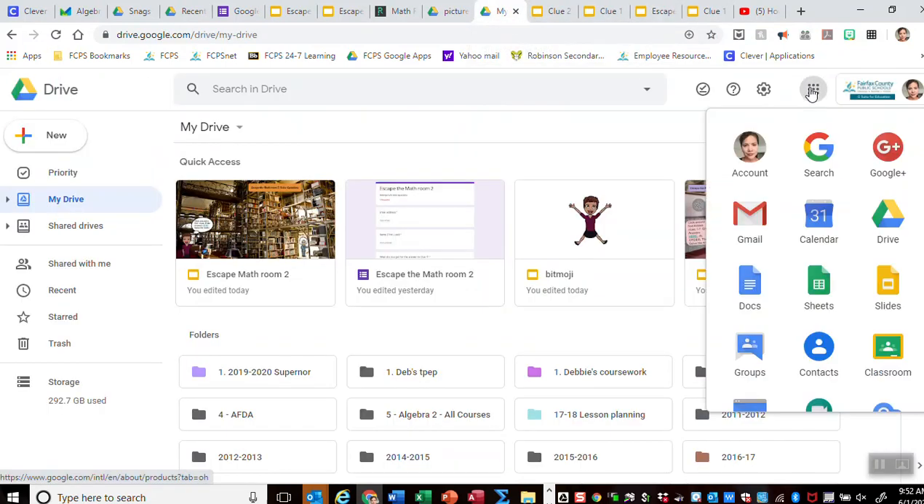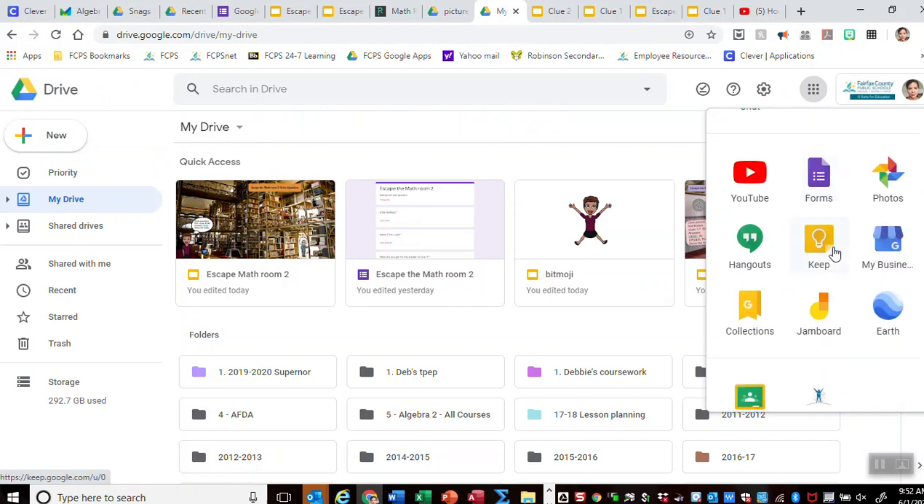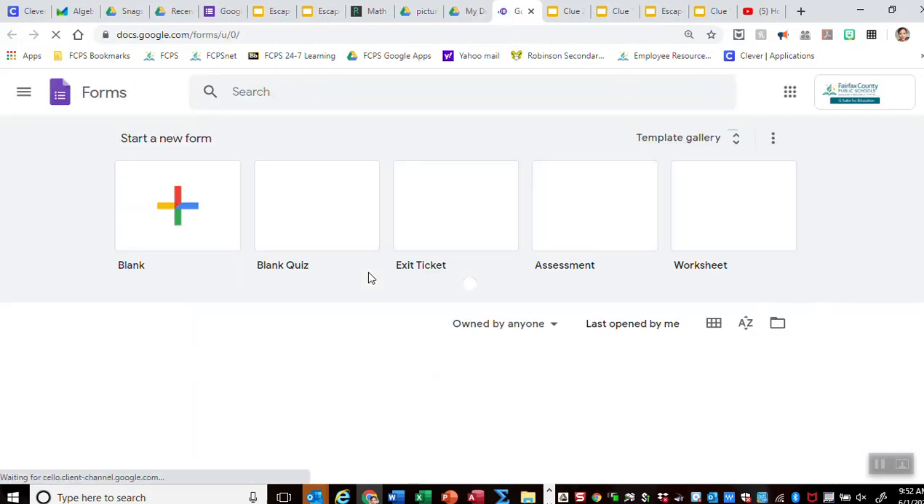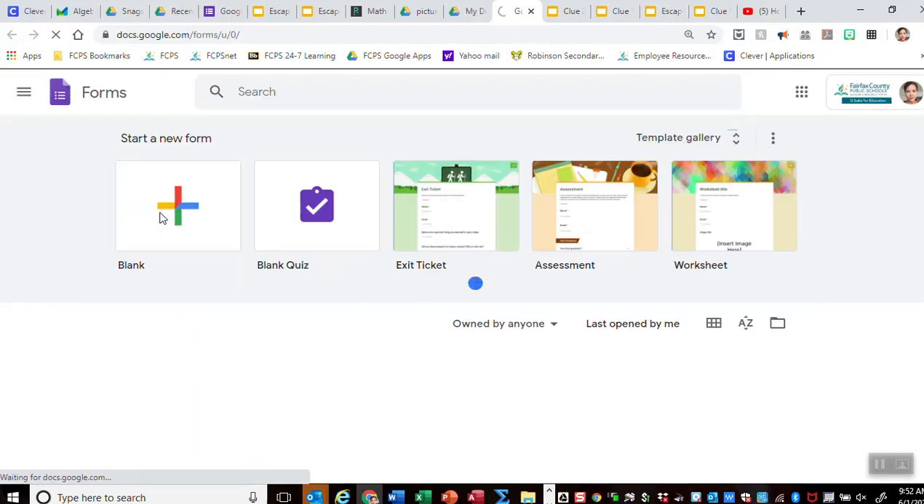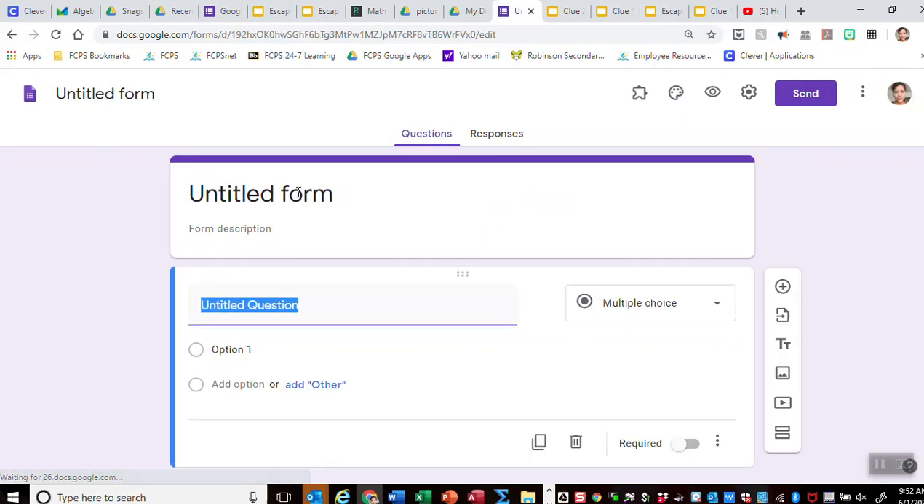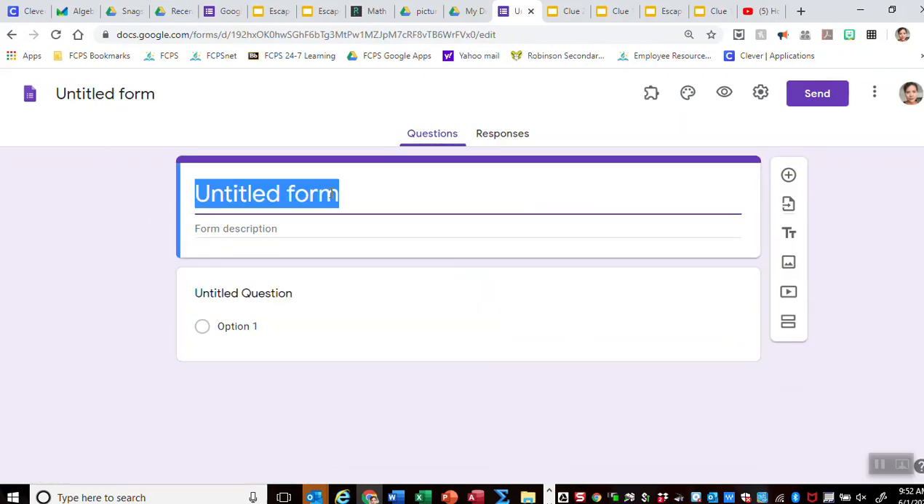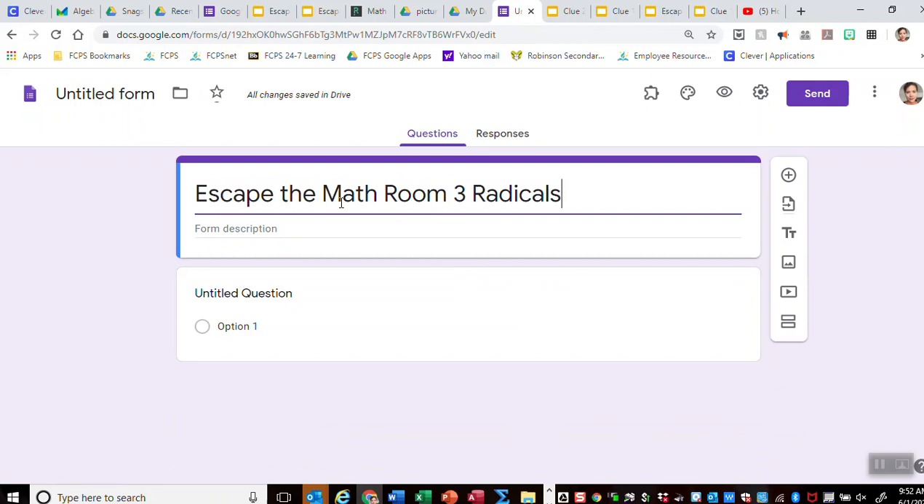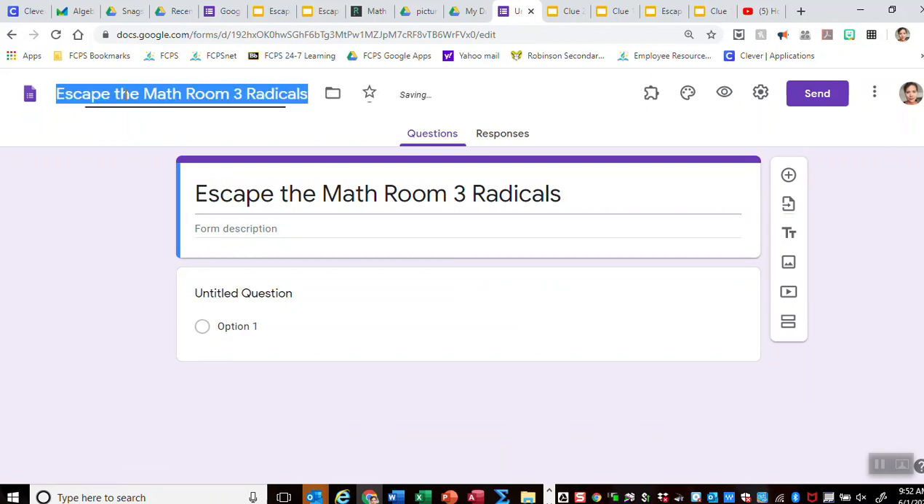So go ahead to the 6 dots again, scroll down and go to form, and make a blank form. Okay, so this is going to be escape the room, the math room, 3 radicals. And when you click up top, it automatically saves that answer.